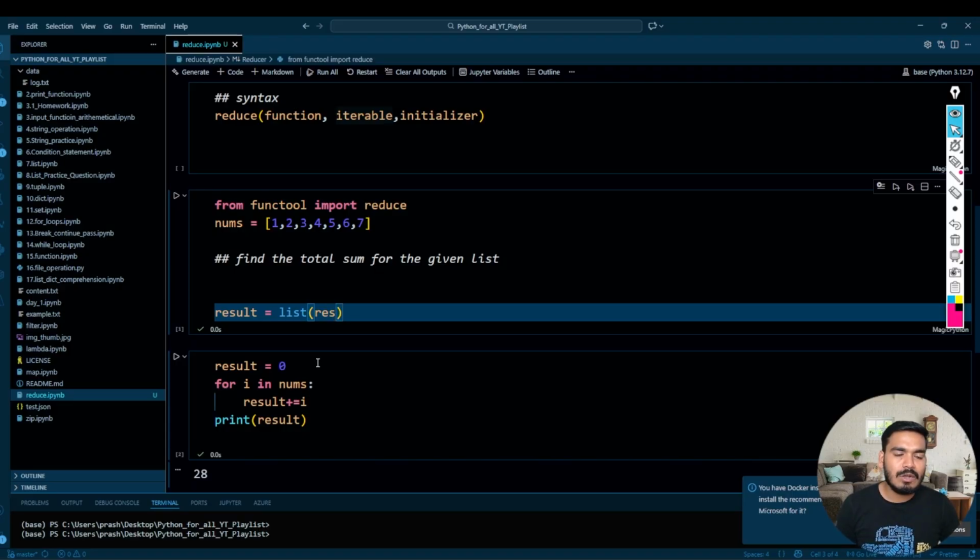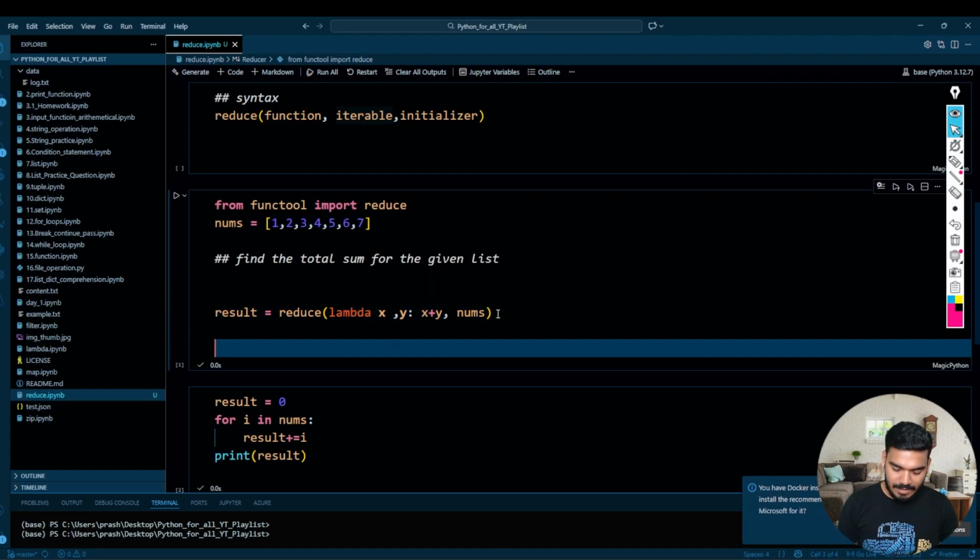Perfect. So list, then reduce. It should not be list because it is going to return only one value. So how can we use the list over here? This is wrong. So what I'll do over here, I'll pass reduce, and over here I want the function. So lambda x, y, that is x comma y, and over here x plus y, and then comma this nums, and then print the result.